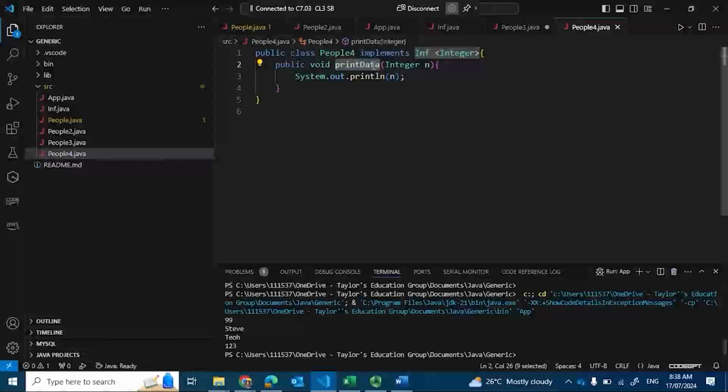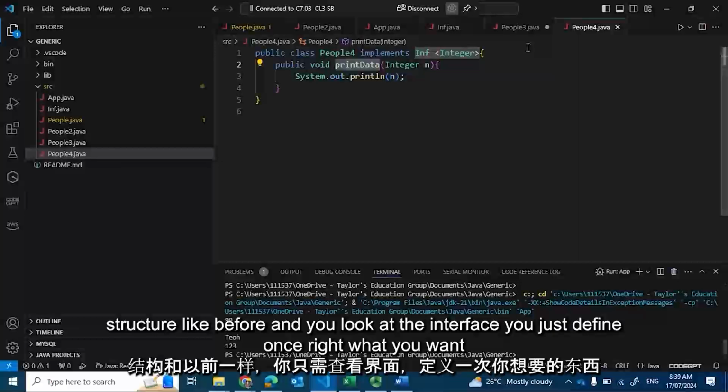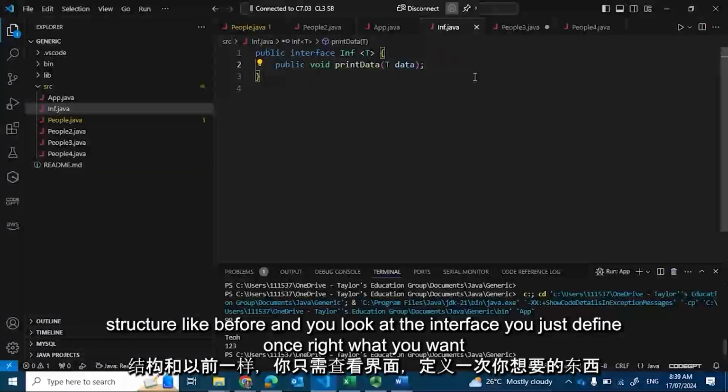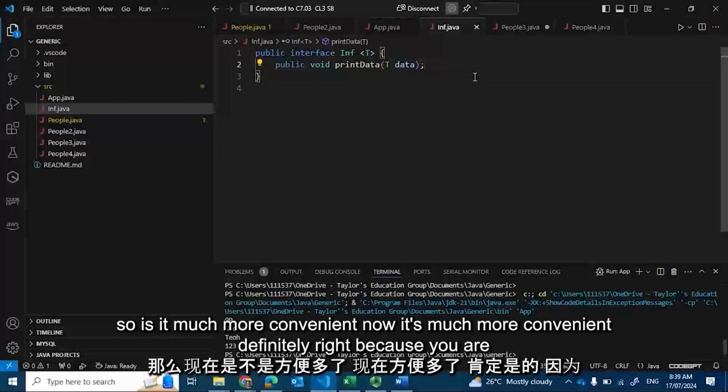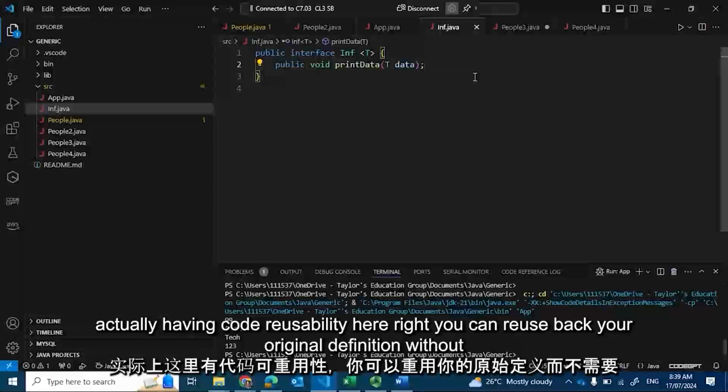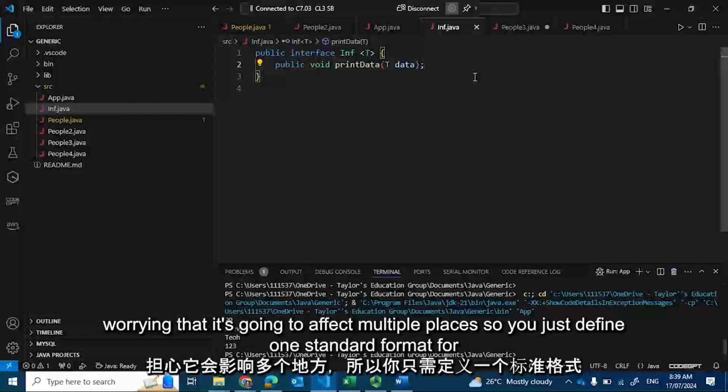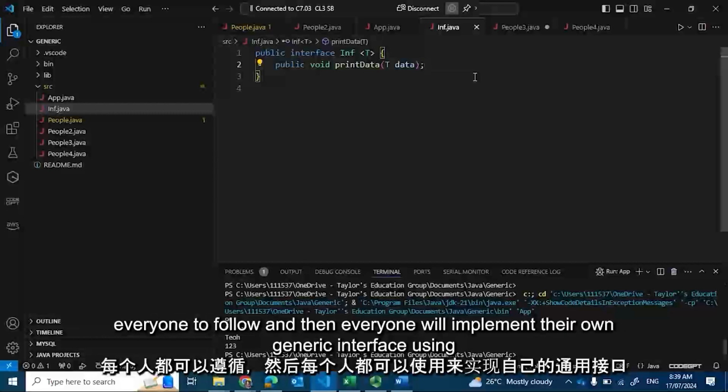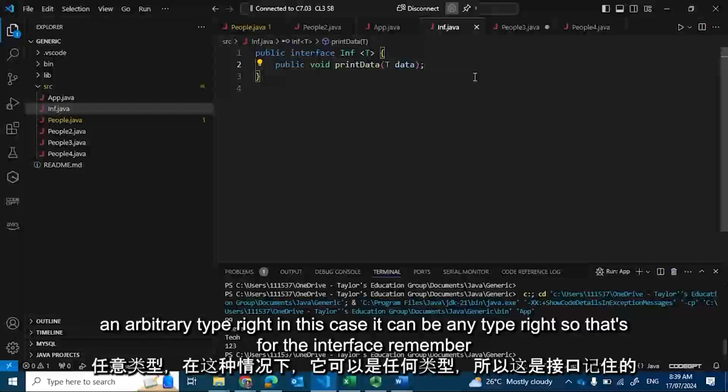Although you have the same structure like before, you look at the interface, you just define once what you want. So is it much more convenient now? It's much more convenient, definitely, because you are actually having code reusability here. You can reuse your original definition without worrying that it's going to affect multiple places. So you just define one standard format for everyone to follow, and then everyone will implement their own generic interface using an arbitrary type. In this case, it can be any type. So that's for the interface.